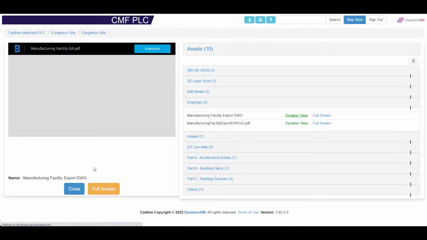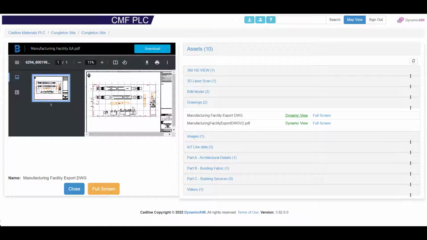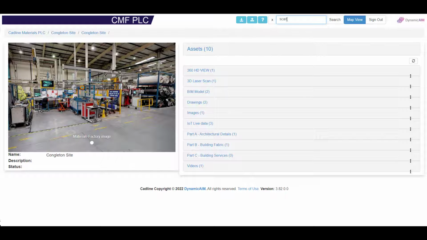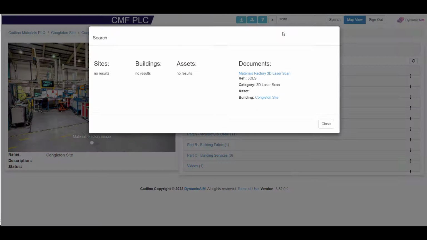Clicking the Dynamic View button will then render the drawing file in the left hand panel. Close the drawing file, and now let's run another search. In the search box, type the word scan, and then press the search button to activate the search.